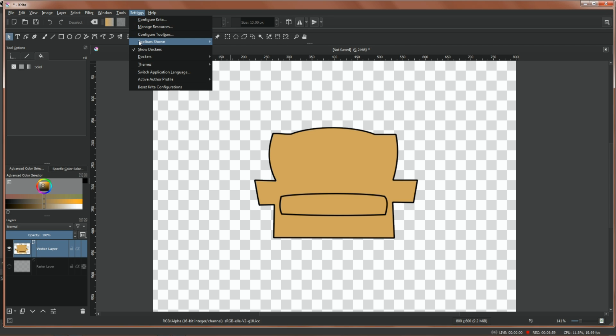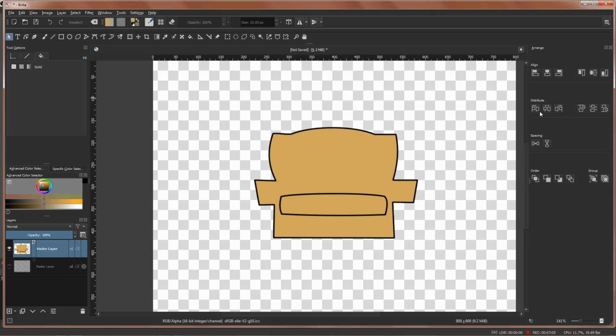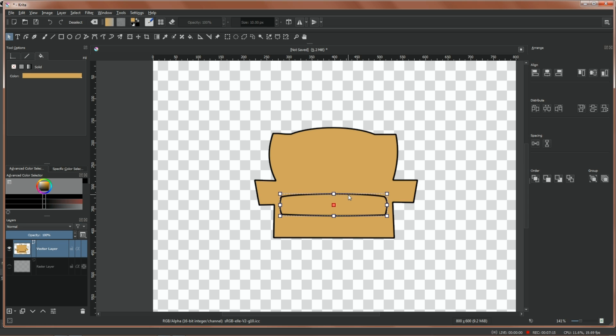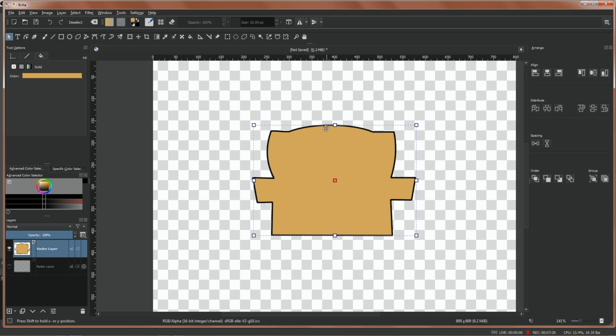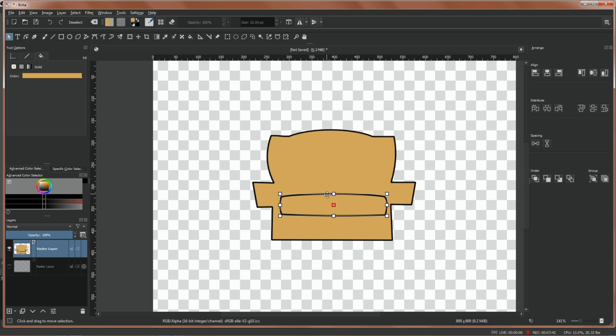If I go up to settings and dockers and go down to arrange, you'll see this bunch of tools that will appear, and they are used when you're arranging your shapes. You can put something to the back, or put something. See, now it's in the back. If you want to put it forward, you can put it to the front. You can put it one forward or one back using these. It pays to experiment with that and see how you like it.